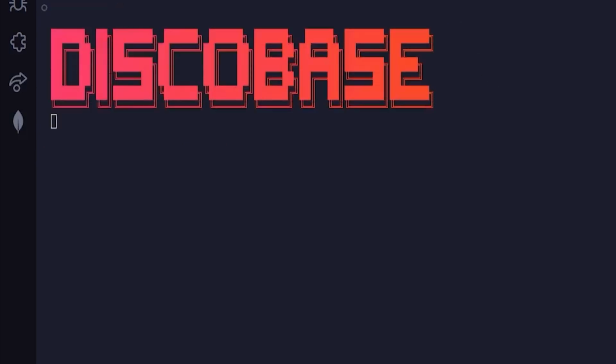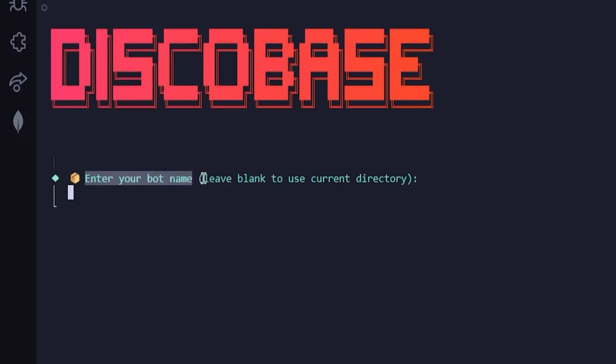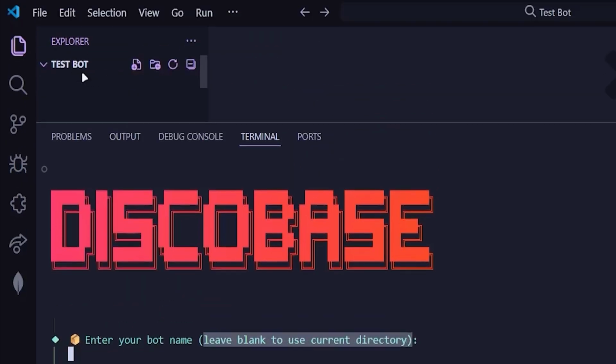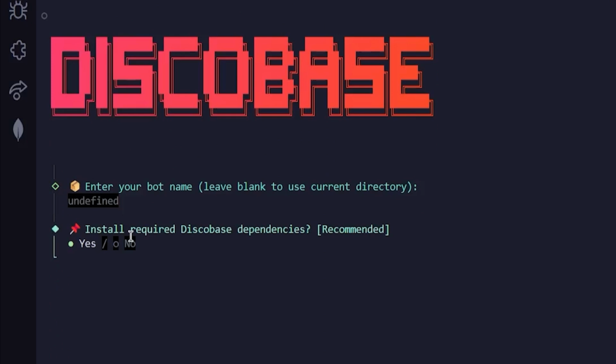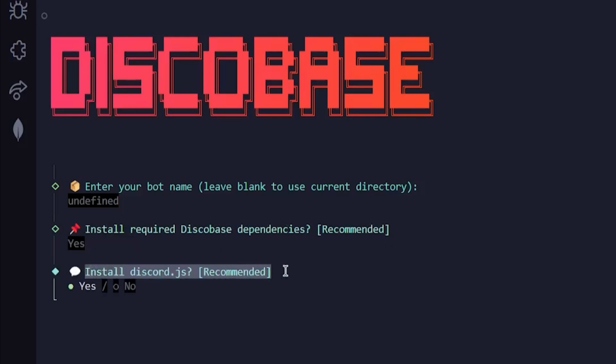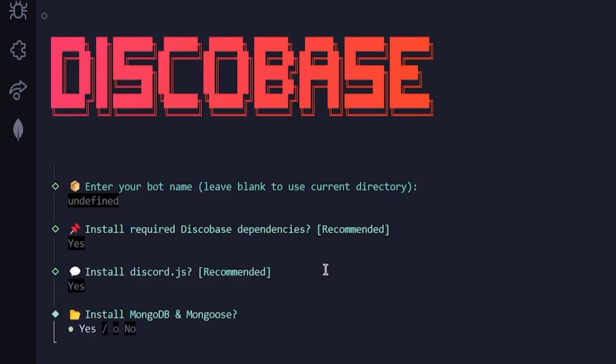Now, it will ask a few things. So let's see. First, it wants the name of our bot, but it says leave blank to use the current directory. And yes, we already created the directory, so we'll just press Enter without typing anything. Next, it asks to install required Discobase dependencies, and it's recommended, so yes, why not? We'll keep it selected and hit Enter. Then it asks to install Discord.js, and of course, yes, we need that, so hit Enter.